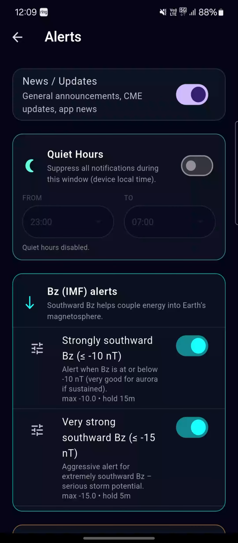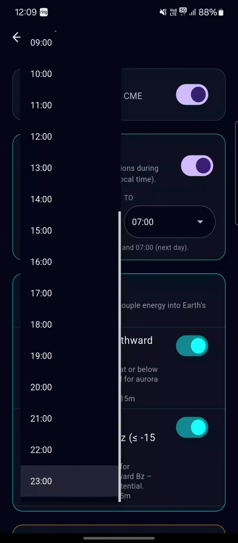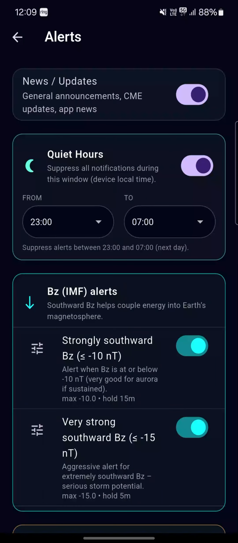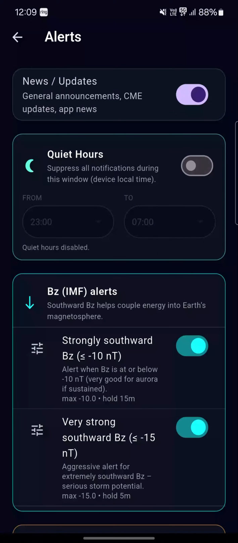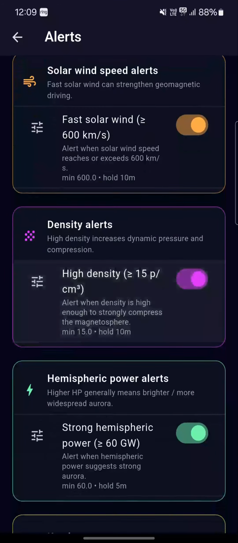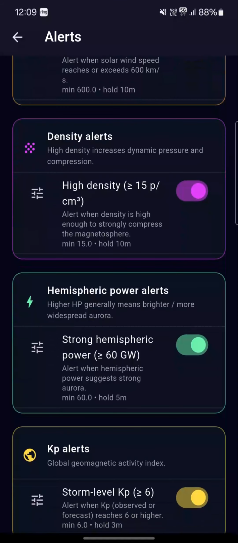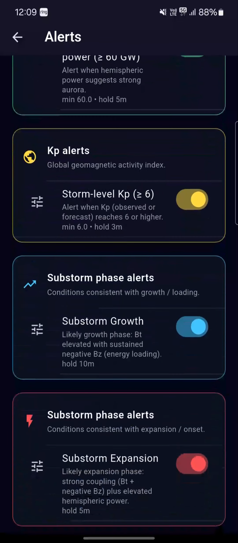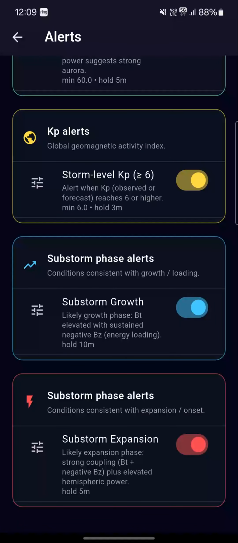Finally, we have our alerts configuration. Our alerts use FCM, Firebase Cloud Messaging, which is Google's push notification service that lets a server send messages to apps on Android even when the app is closed. When enabled, we offer a quiet hours option that allows the user to specify when not to send messages. Each one of our main parameters has an alert associated, and by default, each one will only send once per hour, so you're not spammed with notifications.